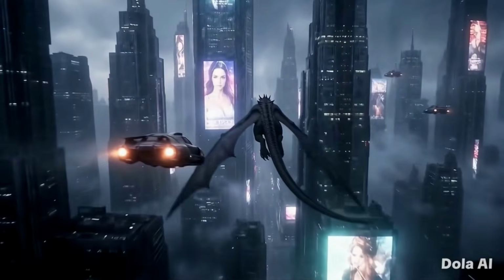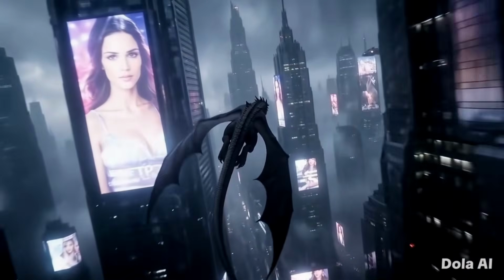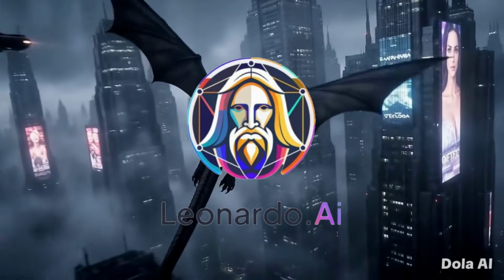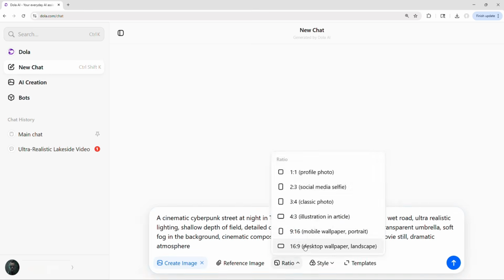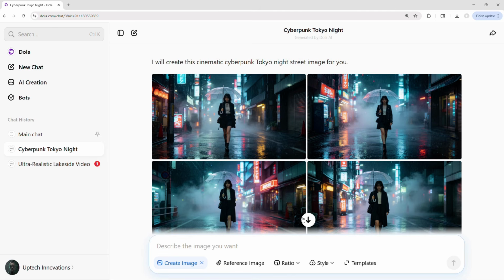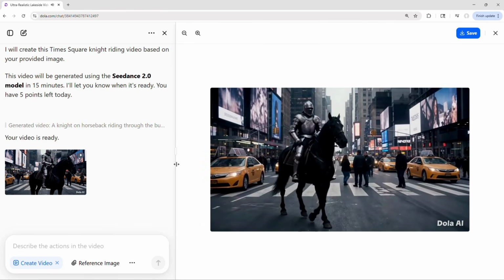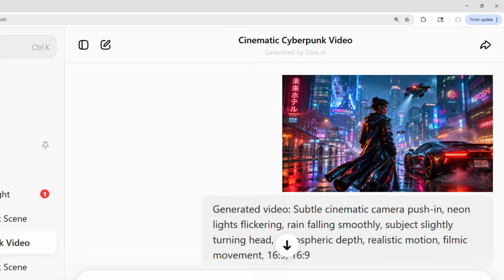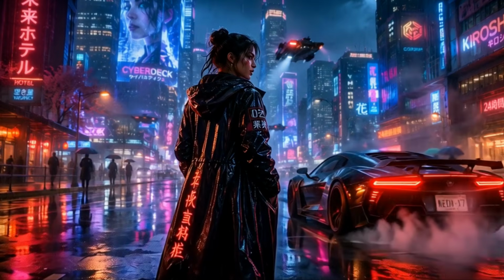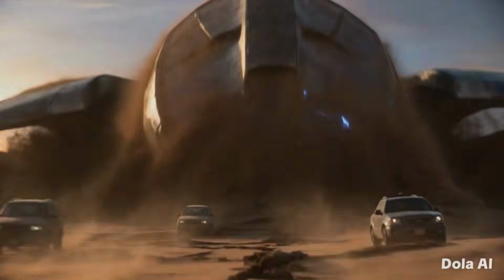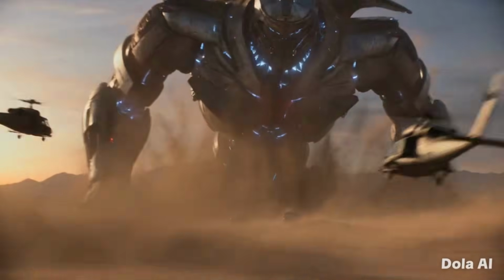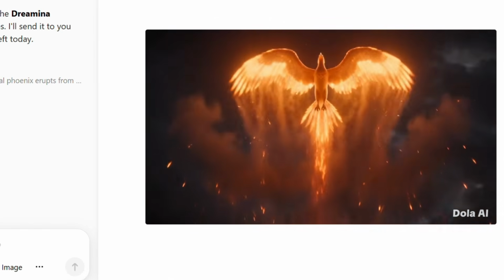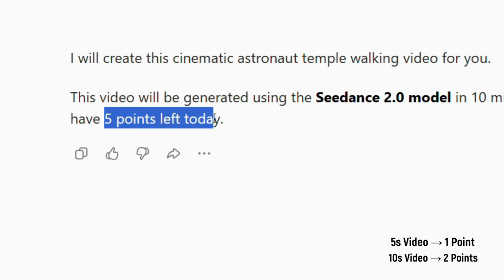So if you plan on testing multiple prompts and variations, a better workflow is to create your images first using tools like Nano Banana or Leonardo AI. Even though Dola can already generate impressive images, we can push it further using external tools, which gives you more control. Then bring those images into Dola and use Seedance only for the animation. That way, you're using your generations for animation instead of repeatedly regenerating images, which becomes important because of the next limitation. Every video generation uses points.